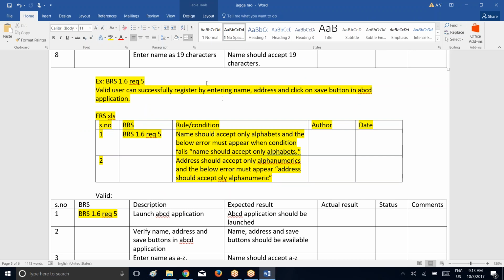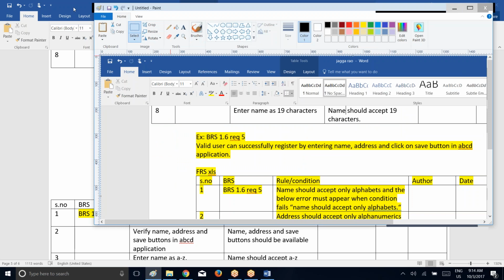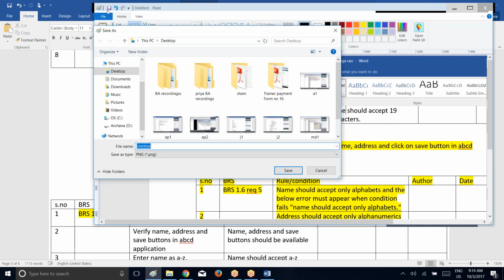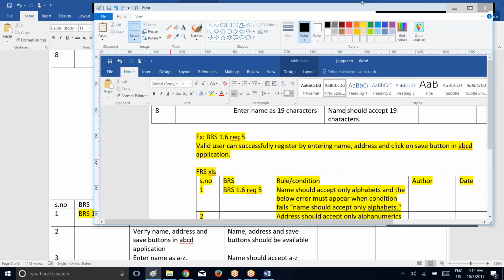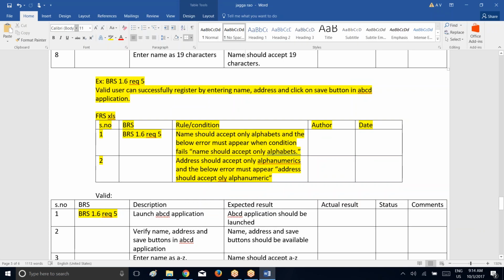Okay. So I have written only for name. So you have to write for address. That is, address should accept only alphanumerics. Alphanumerics means what? Combination of both alphabets and numerics. So that you try as a homework. If ever you are not getting anything, we will discuss in tomorrow's class. And make sure you try. Once you get a chance, you do it. If not, you can do it on the weekend.